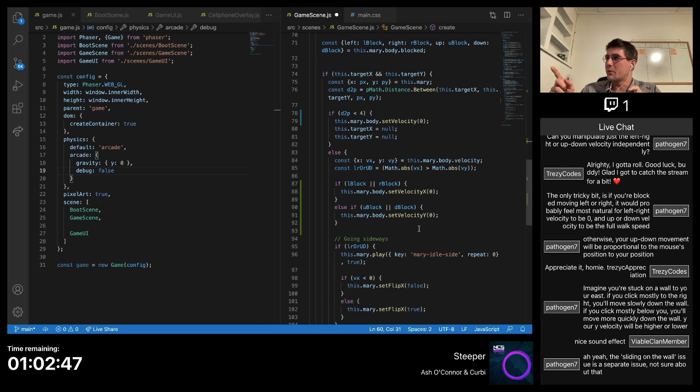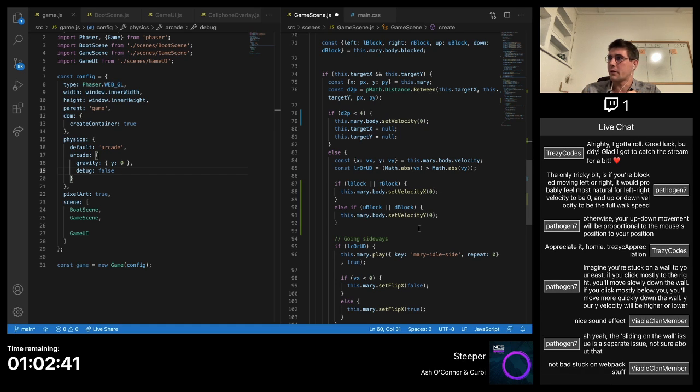But anyways, you'll move slowly down the wall. If you click mostly below you, you'll move more quickly down the wall. Your Y velocity will be higher or lower. Yeah, the sliding on the wall is a separate issue. Not sure about that. Yeah, not bad.